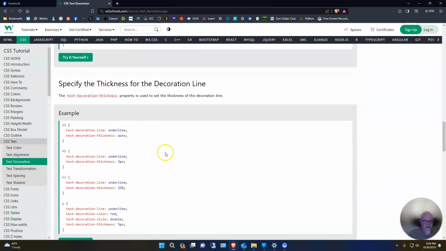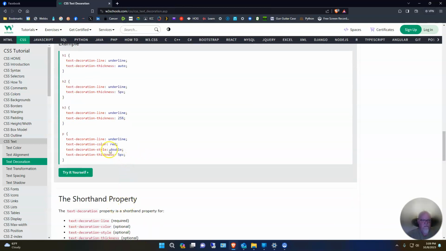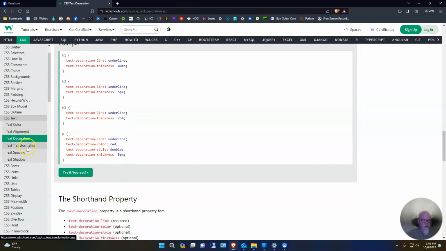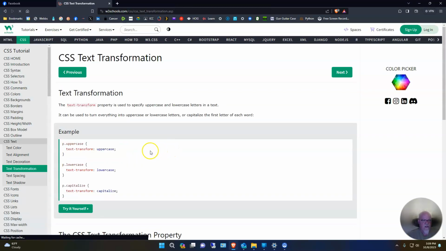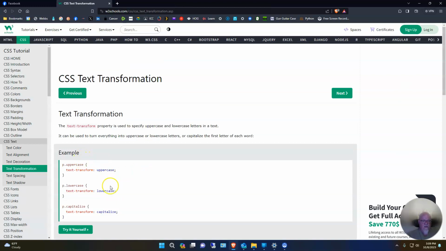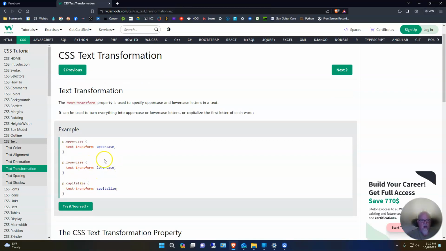We can also do the thickness. We can change the text-decoration-thickness. Auto will use the default size for that. We can make it 5 pixels, 25%, whatever the case may be. Whatever you need. Now we look at the text transformation. This is kind of cool. I can actually say, you know what? I want to force everything to uppercase. So whatever's typed in, make it uppercase. I can default it to lowercase, or I can do capitalize, which is basically the first letter of every word being capitalized.